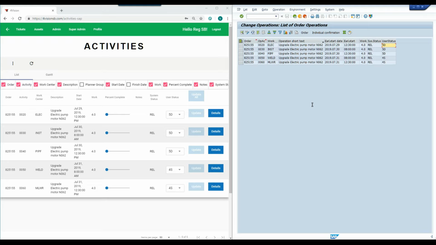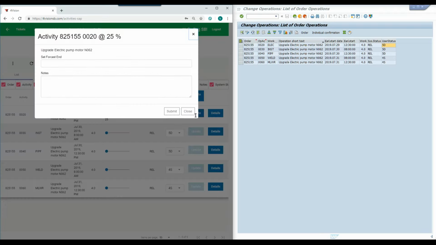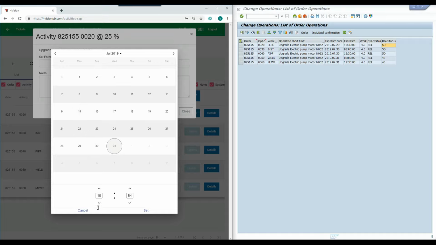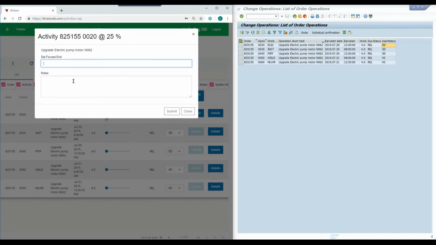The second way to do updates is through the confirmations, and we have a % bar here, and if I click on 25%, the update now becomes available. Clicking that update, we have the option of also putting in a forecast end date. Let's leave that blank for this moment. And we also have the ability for the technician to enter notes.